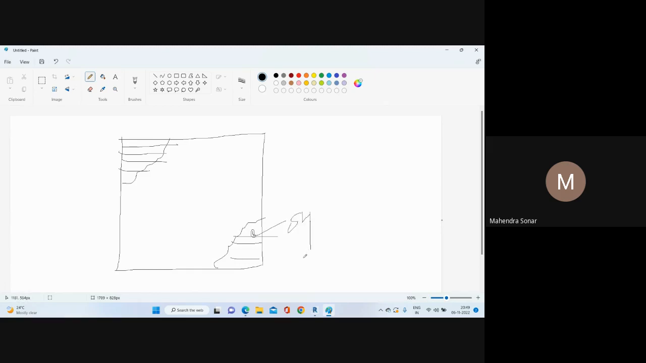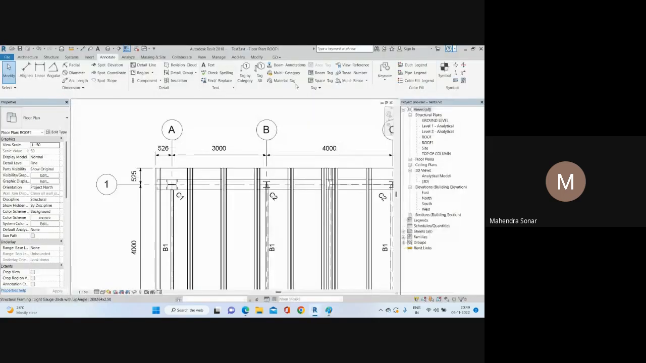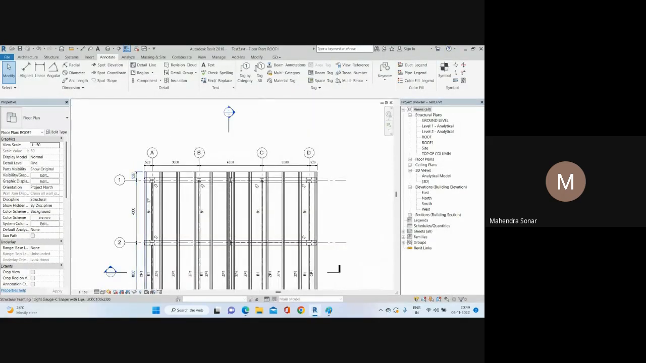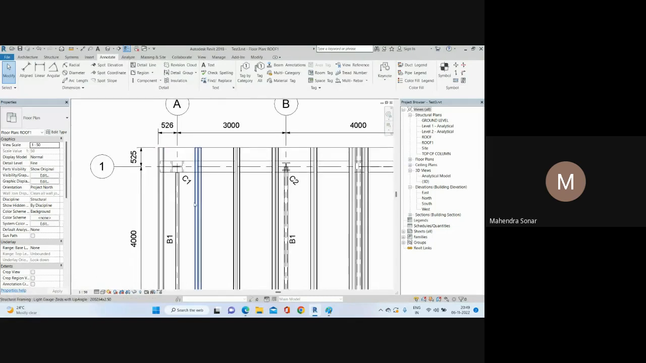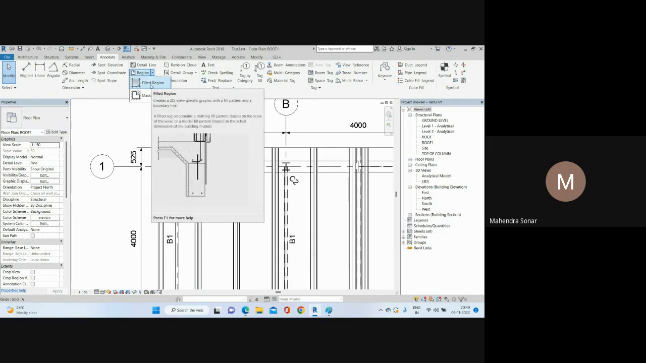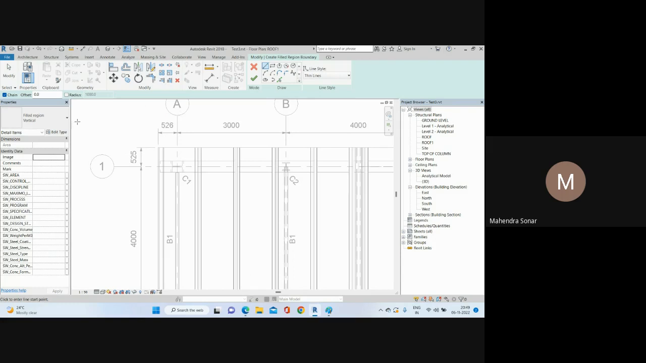And then when I give the table, I will add the sh1 and the type description for this sh1 in the table, right? So you need to add the hatch here. So how to add the hatch here? You need to go to annotate, click region, and you have the option fill region, right? You need to select here, and these are the different types of region.